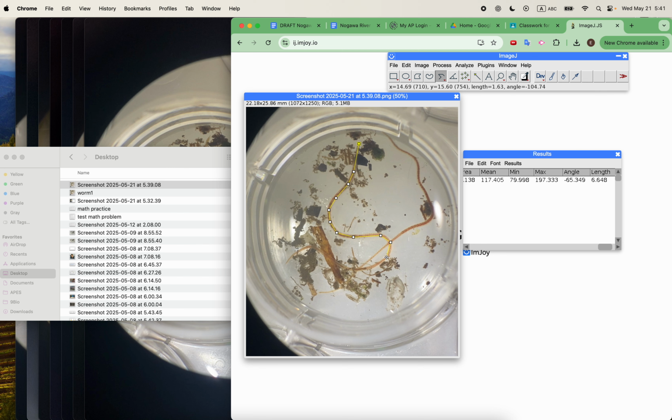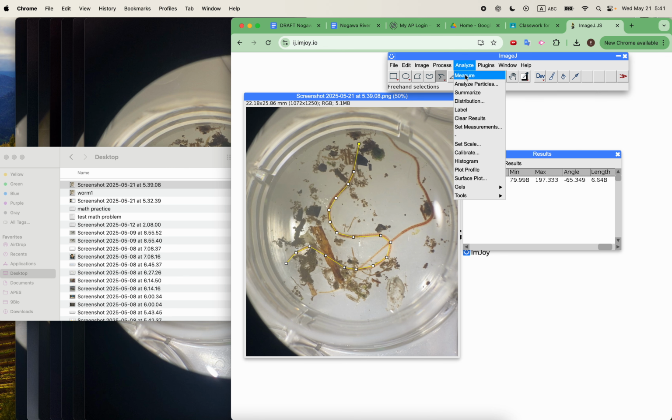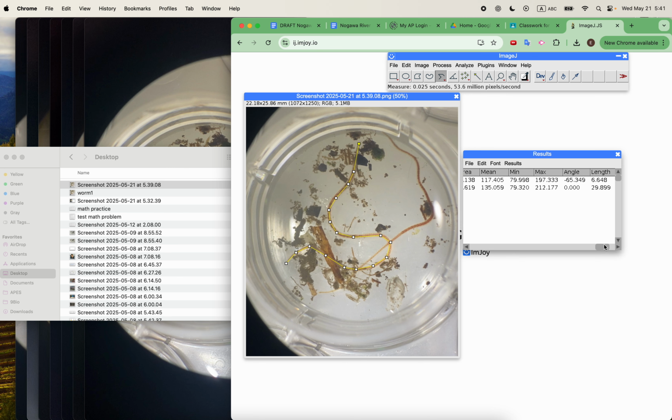So you can also do this freehand, but I'm going to just go until the end here. But I don't know if that length makes sense. So now I'm going to do Analyze, Measure. Oh, it was just measuring the segment that I was clicking on, which was the 1.4. So now again, think about if this is 20 millimeters across, this worm being 30 makes sense.